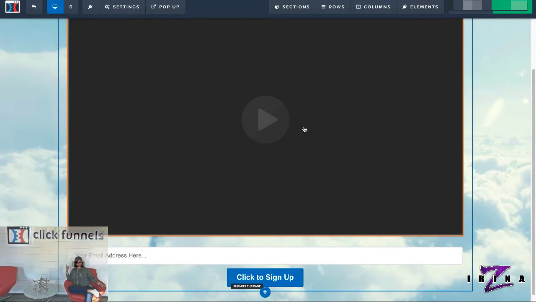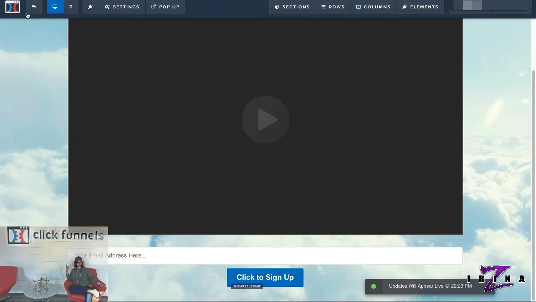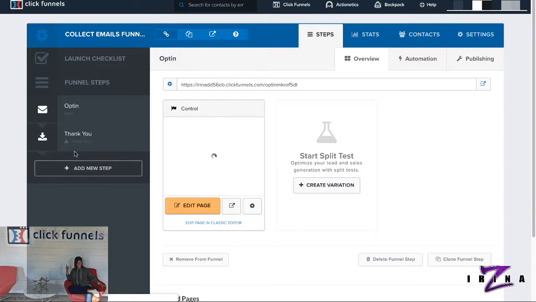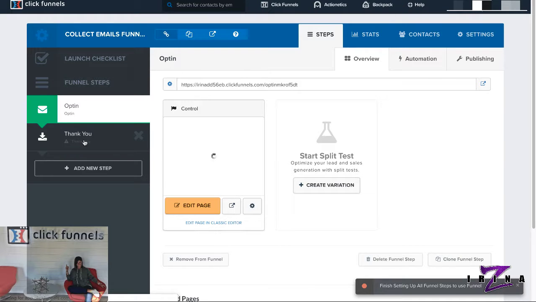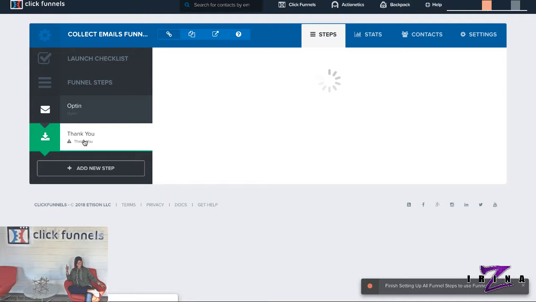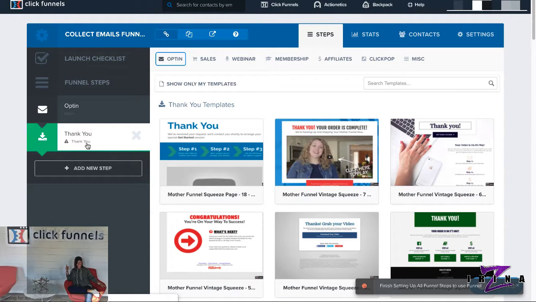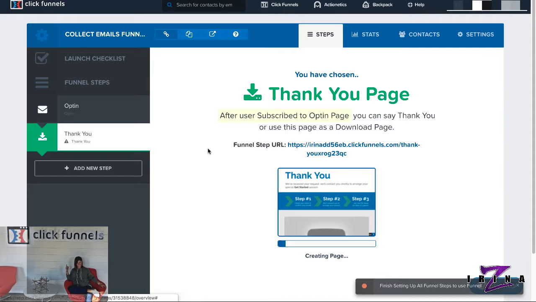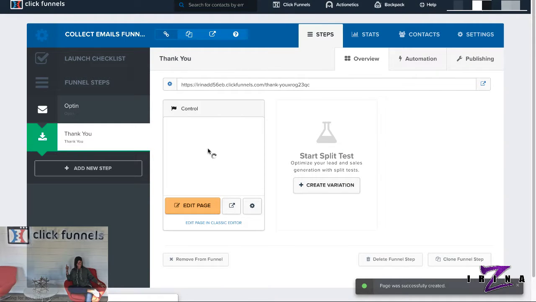So we'll just go ahead and save this for now, and then we'll come over here and customize the thank you page. And the same thing with the thank you page. You could go ahead and choose any of the templates, or you can build it completely from scratch. So for this example, we'll just select a random template, and it'll appear in your account. It is as easy as what I just showed you, how to create a funnel.